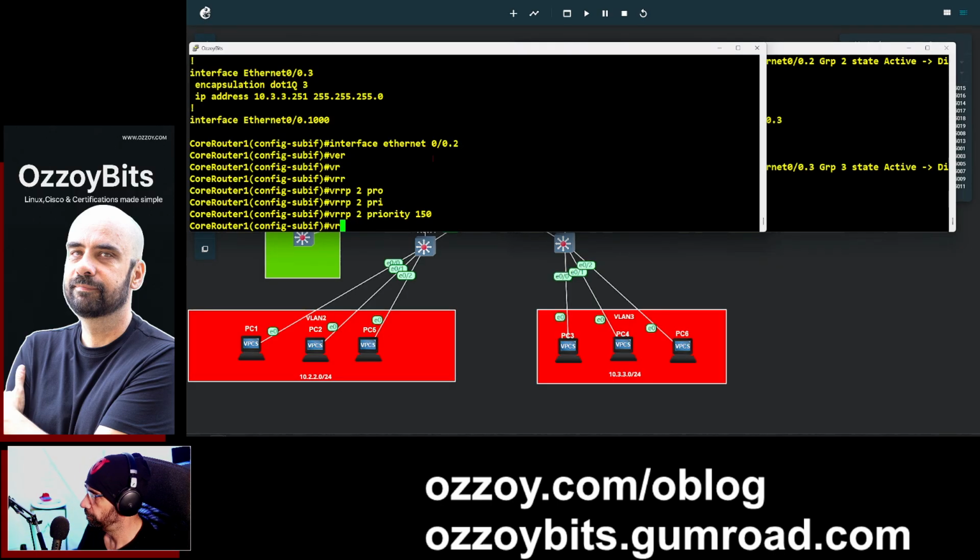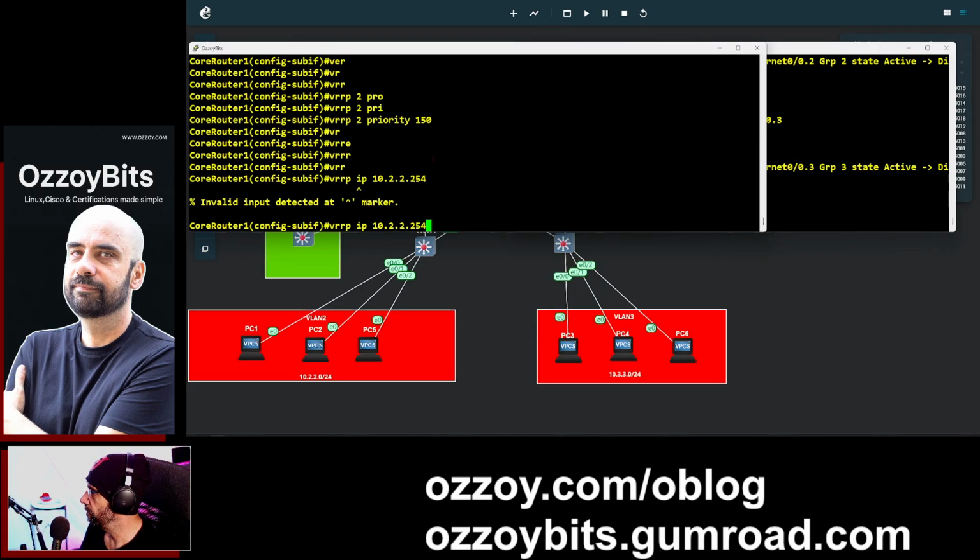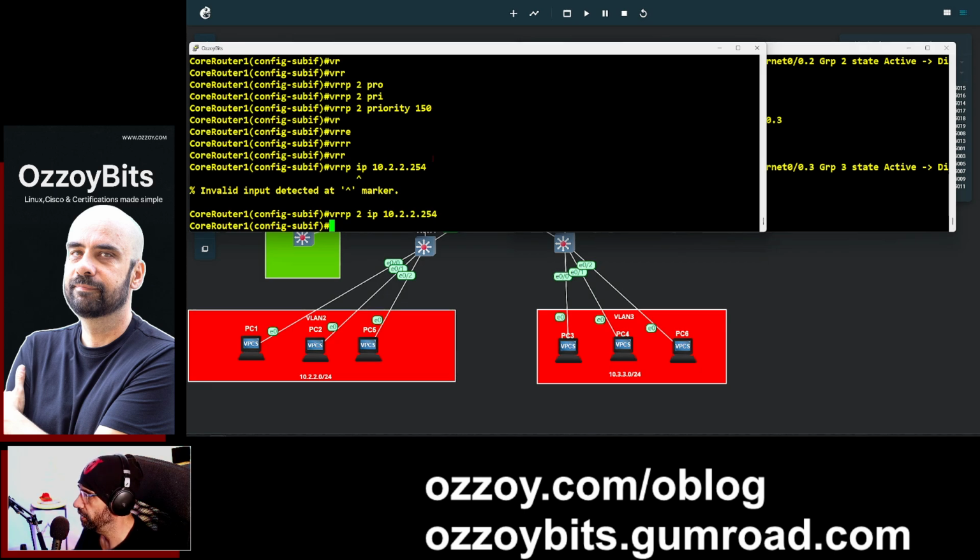Okay, so VRRP IP 10.2.2.254. And VRRP is by definition preemptive. So I don't have to configure preemption because in VRRP it's by default preemptive. You can do no VRRP preempt to disable it. In group 2, I will do that on the other router, but by default it's preemptive. I will not even touch it. Looks nice. I think we are done here for the most part.